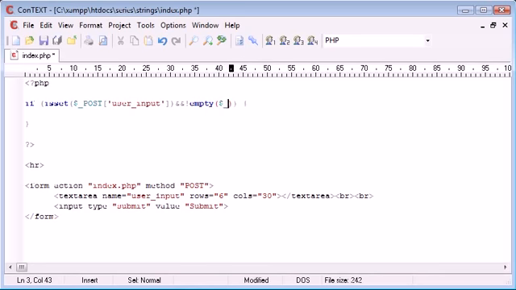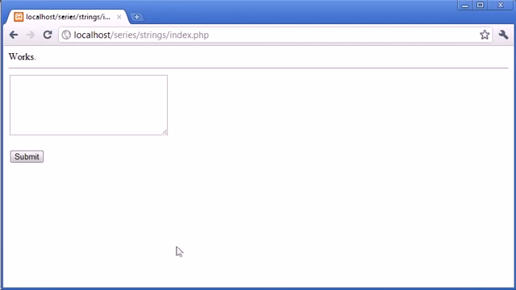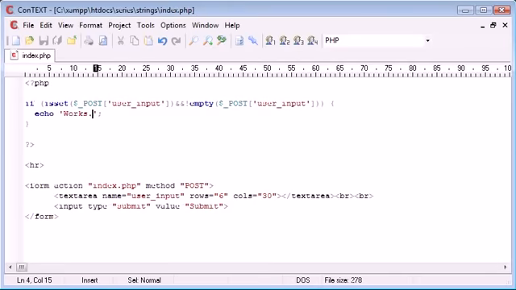If not empty, $_POST user_input. So we've already addressed this in other tutorials, but basically what we're looking for is the user input to be there and to have some content inside of it. So let's just echo this to test if it works. So let's go back on here. If we click it without entering anything, nothing happens. If we type some text inside of it and click submit, it works. So now we're all set to process this data that has been typed in this text area.